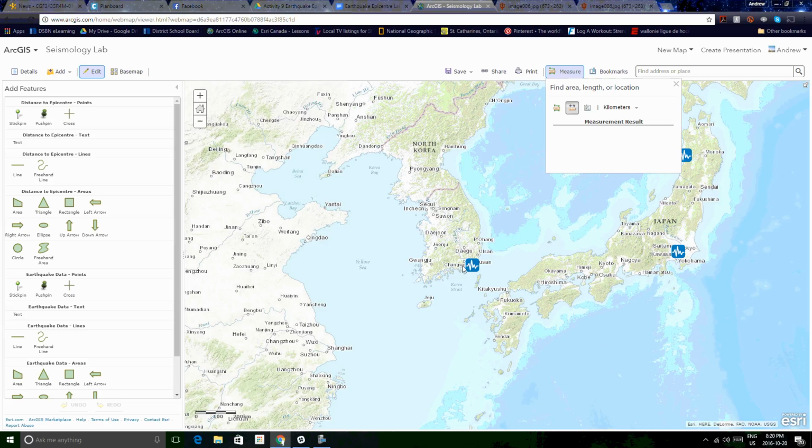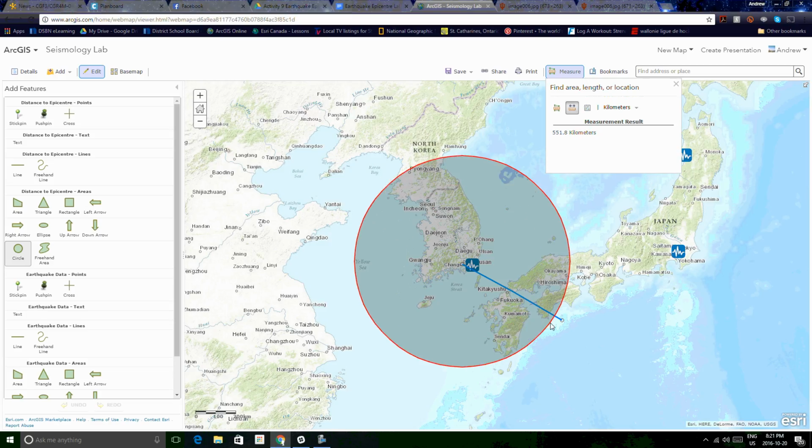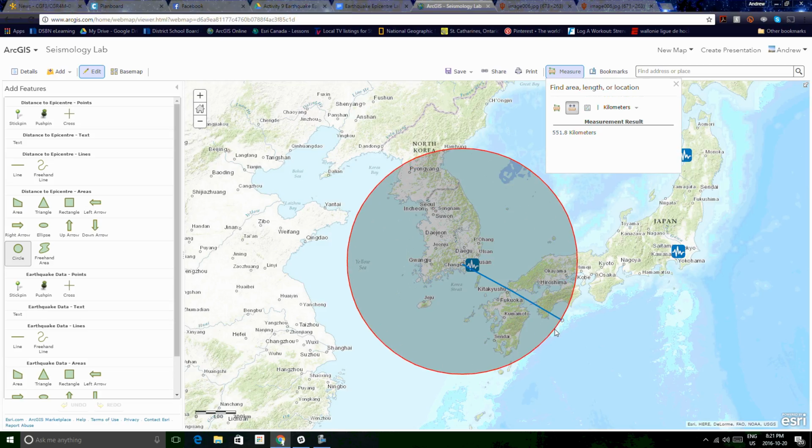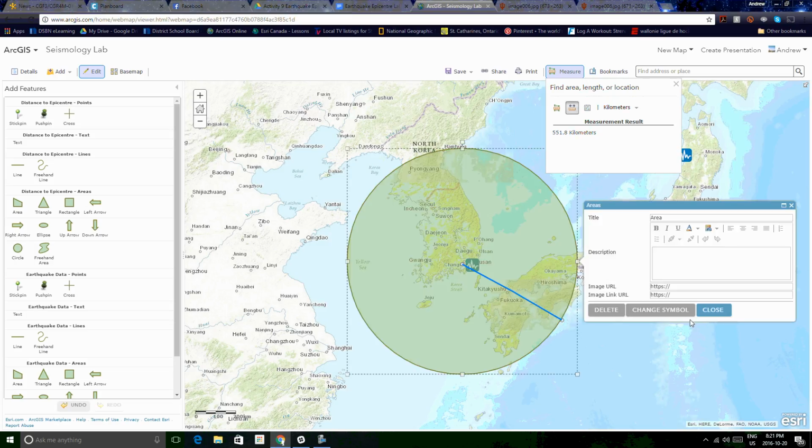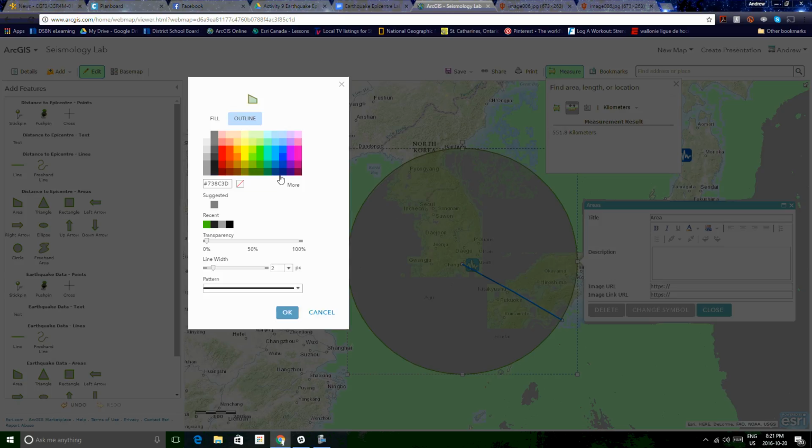So if Busan is about 550 kilometers from the earthquake, I draw this until I'm about 550 away. Double click, and then draw a circle. Touches that outer spot. Change the color.